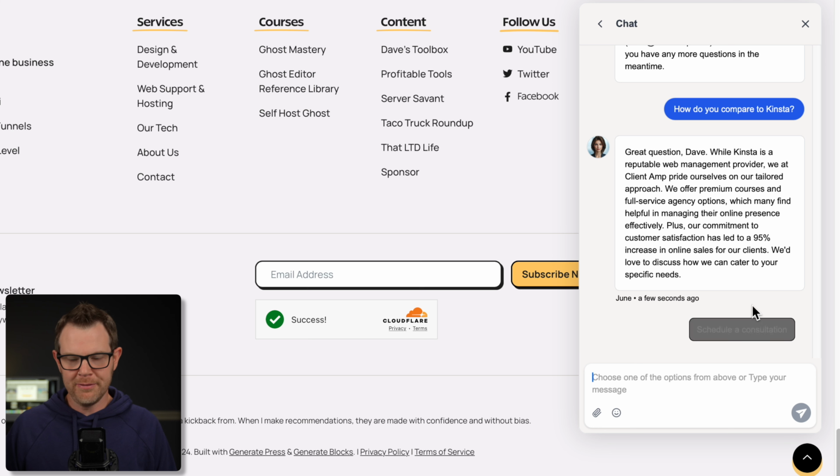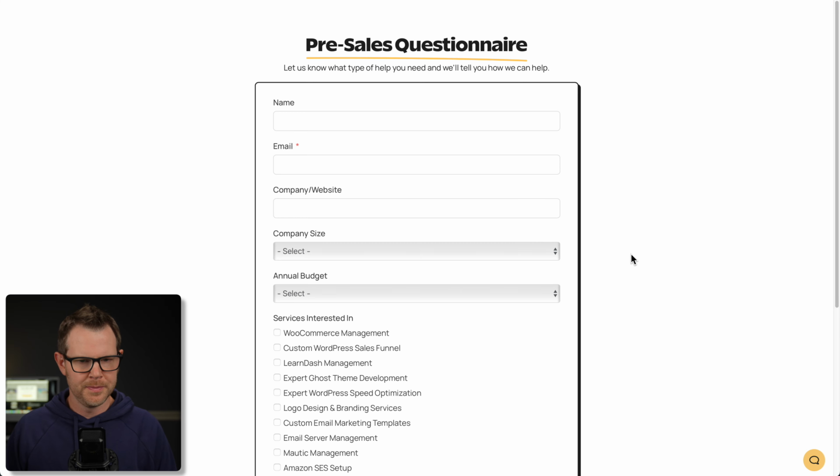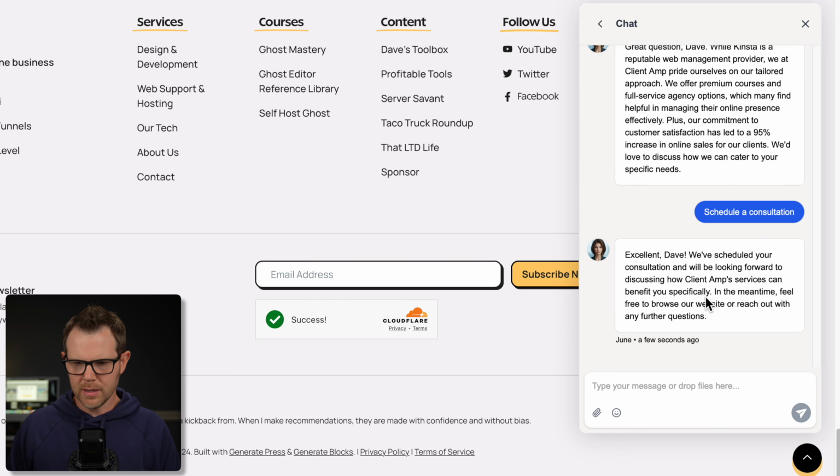So yeah, definitely concerned about that, because you don't want the chatbot to be making any fake claims or hallucinated claims. Then I've got the option to schedule a consult. I'll click that and go back to the form. All right, when I clicked that, it said, "Excellent, we're scheduling your consultation and looking forward to discussing Client Amp services. In the meantime, feel free to browse the website or reach out with further questions."